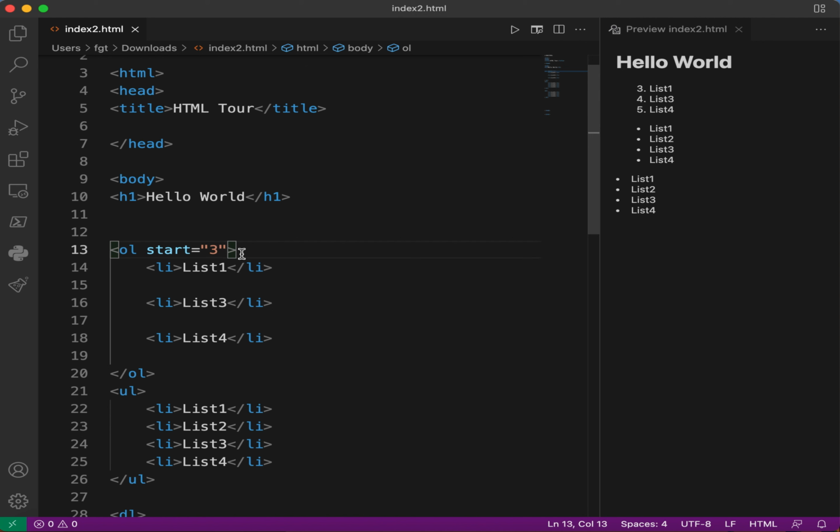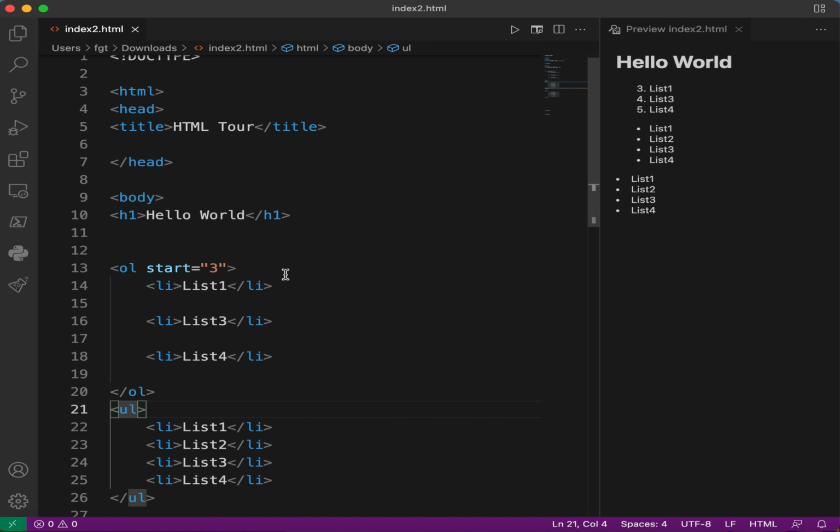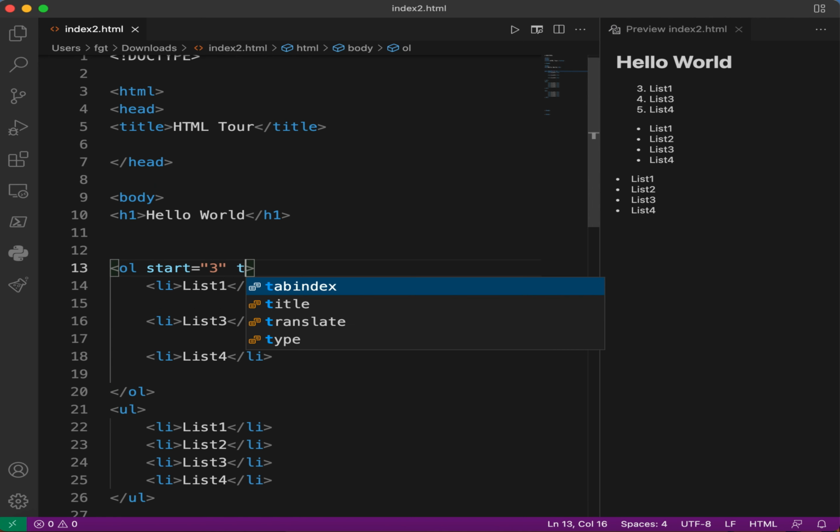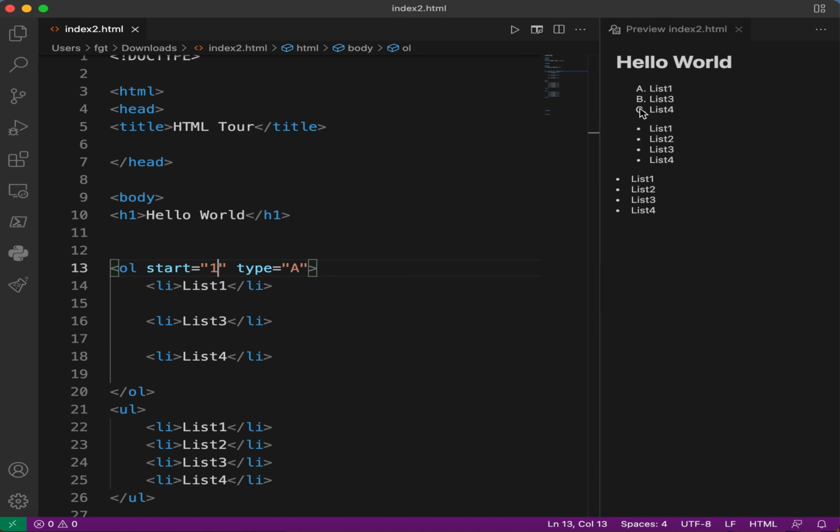But actually we can also do it like this. Let's say type, and let's say A. Instead, it's going to count letters, and here we say 1. See, it's going to count A, B, C, D. We can use I like this, or A like this, and then a number. That's it. You cannot use 2 or 3 here. It's still going to use a number.